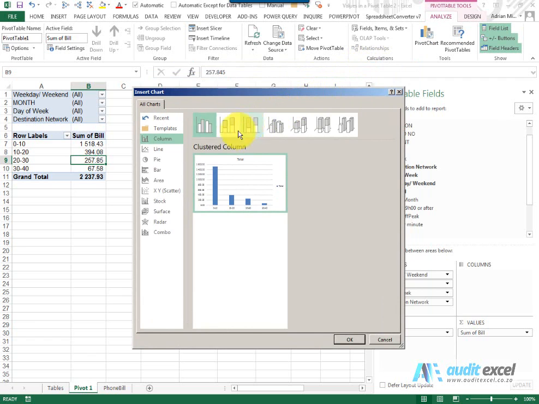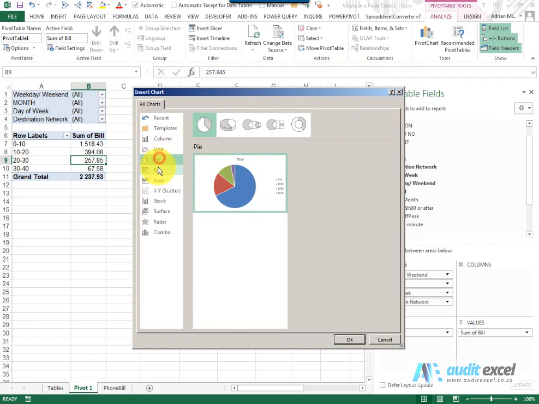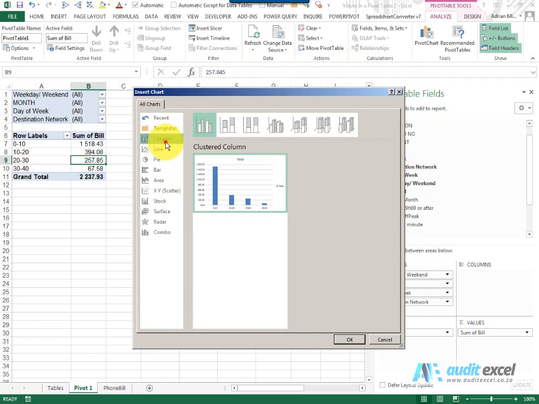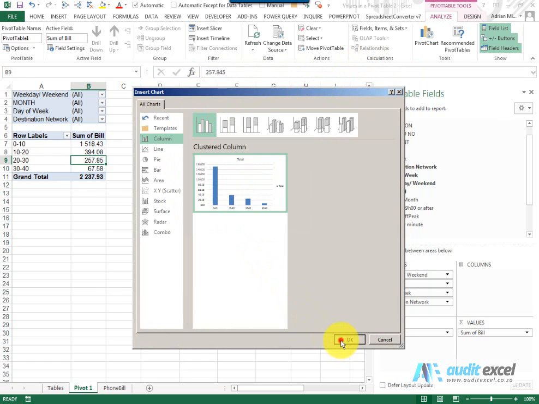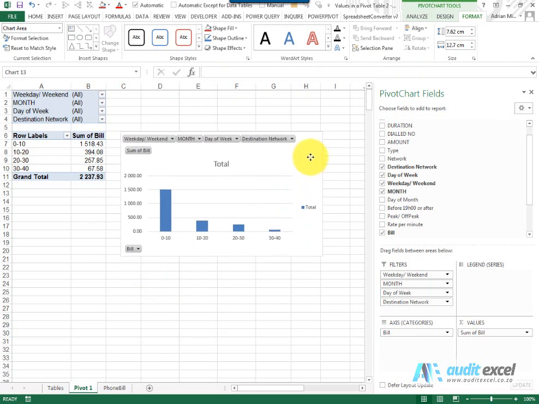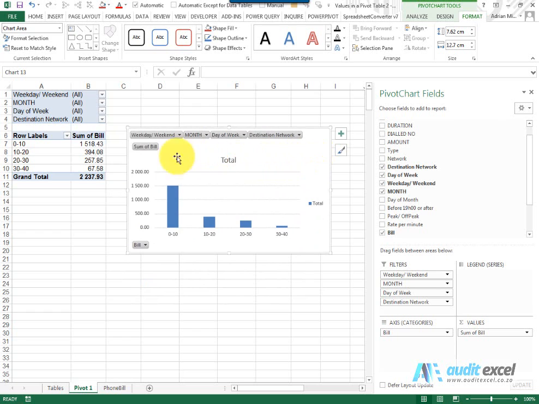Excel. Notice that you've got access to all the various chart types. So let's stick to column. You can see you've got your various options. I'm going to choose that one. That looks fine. When I say OK, it immediately creates a chart that is attached to that pivot table.